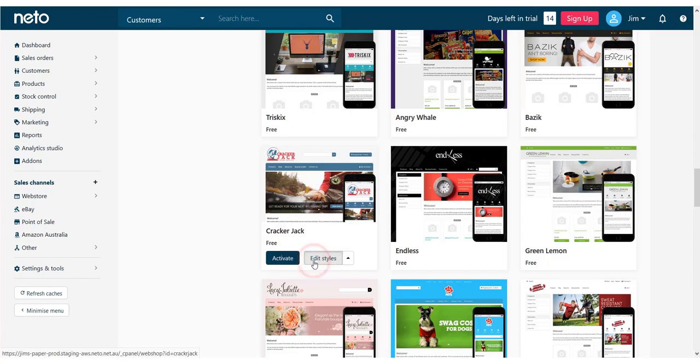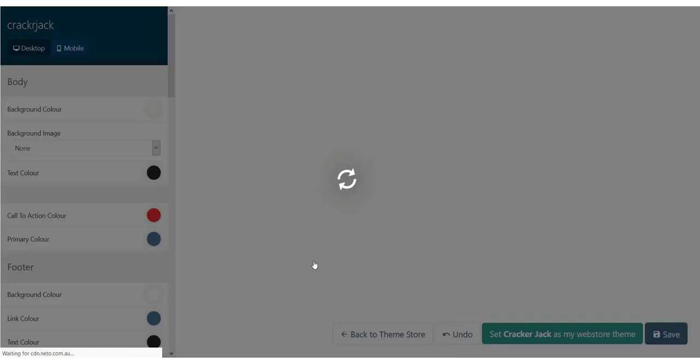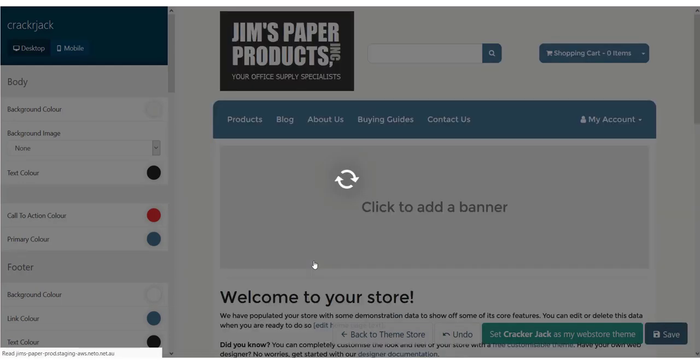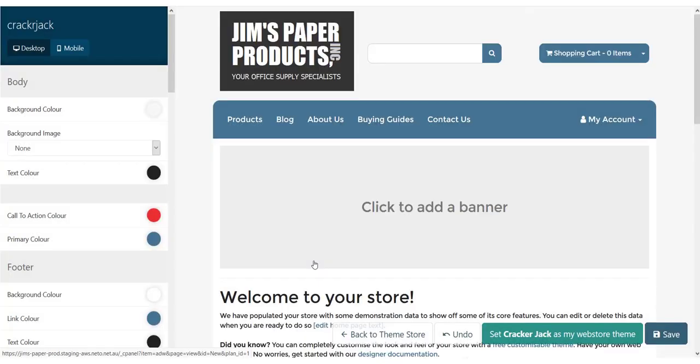Click Edit Styles and you'll be taken to a new screen with your homepage on one side and the toolbar on the other. The toolbar is broken up into different sections that relate to areas on the page. In this example, we have the body section at the top and color swatches to change the background color, text colors, and upload a background image.